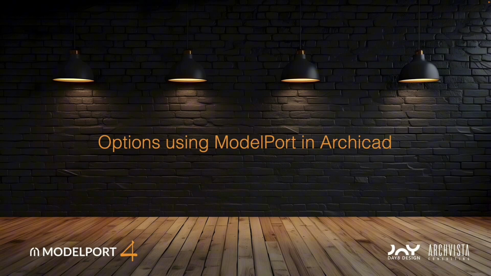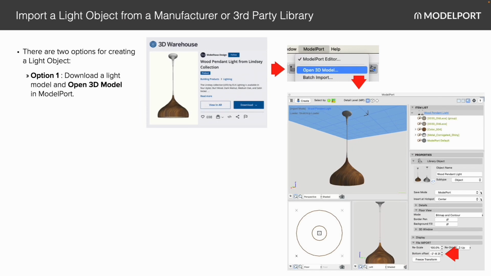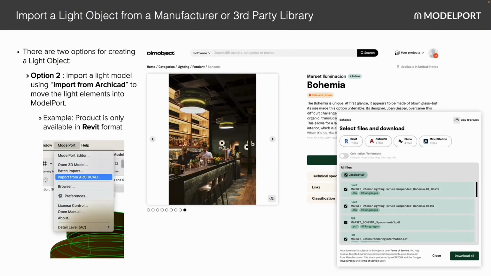So let me describe the options using ModelPort. It's very easy to add that light and then be able to use it as one object in Archicad. ModelPort also has two options in terms of importing objects, as I described earlier. First is to go download that object from the 3D Warehouse, wherever you might want to download it from. If the file format is supported in ModelPort, go to Open 3D Model, bring that in. The other option is to use import from Archicad.